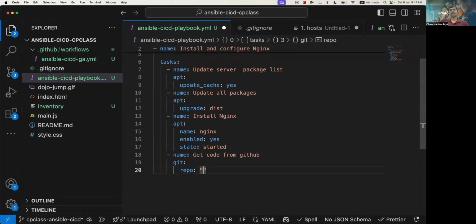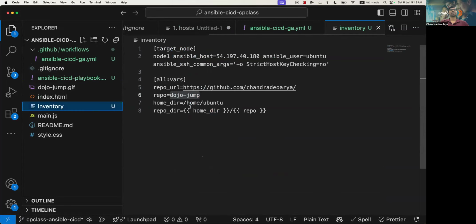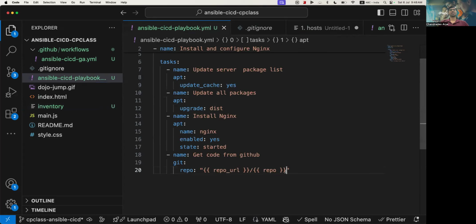And how do we access the variable in playbook? We write repo URL. Okay. We got the URL. If we do this way, you got the URL. After this, you write the repo name itself. Where is it coming from? It's coming from this. The repo name, dojo jump. Correct? The repo URL and the repo name. We have done this earlier, everyone. So we got the repo URL and the repo.